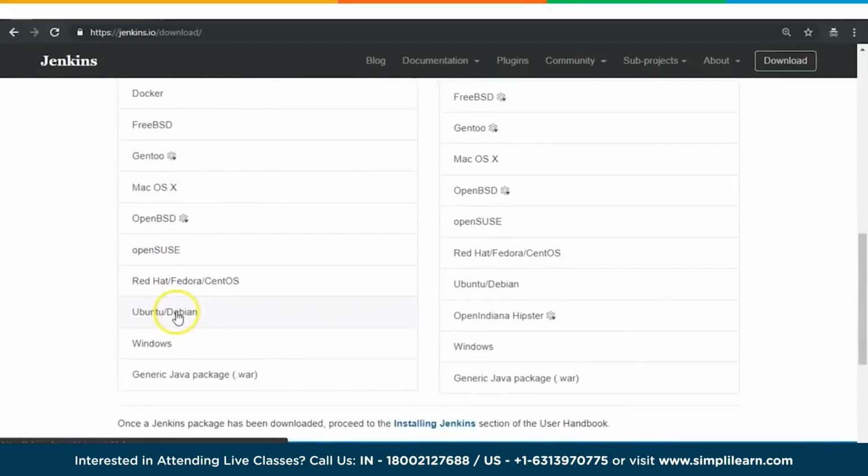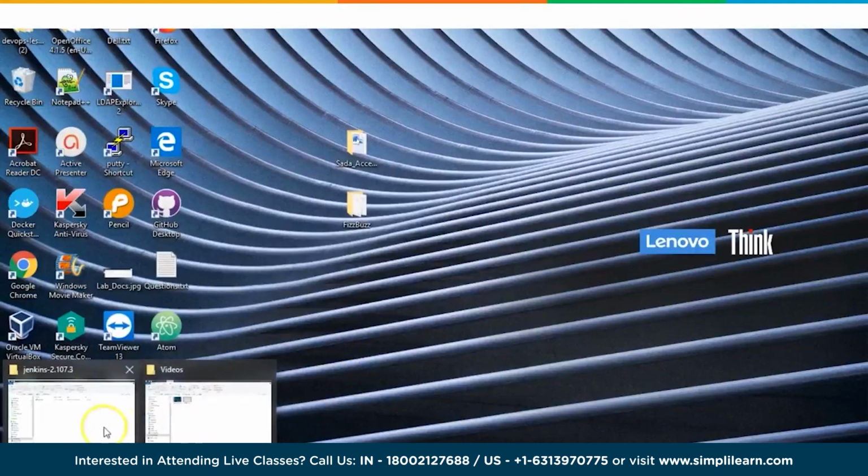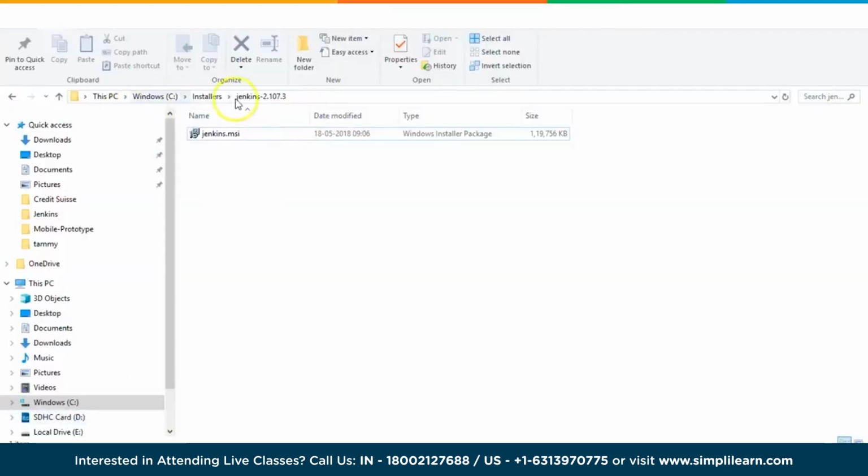All right. So what I want is, yes, this is the WAR file, which is the generic WAR file I was talking to you about earlier. And this is the Windows MSI installer. So go ahead and download this MSI installer. I already have that downloaded, so let me just open that up. All right, so this is my downloaded Jenkins installer. It is maybe a few months old, but this is good enough for me.